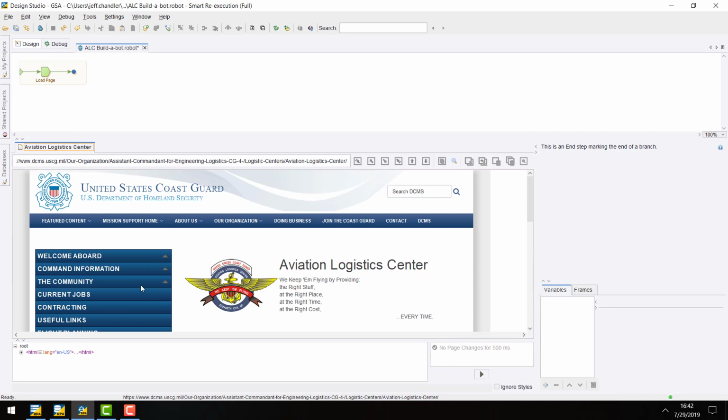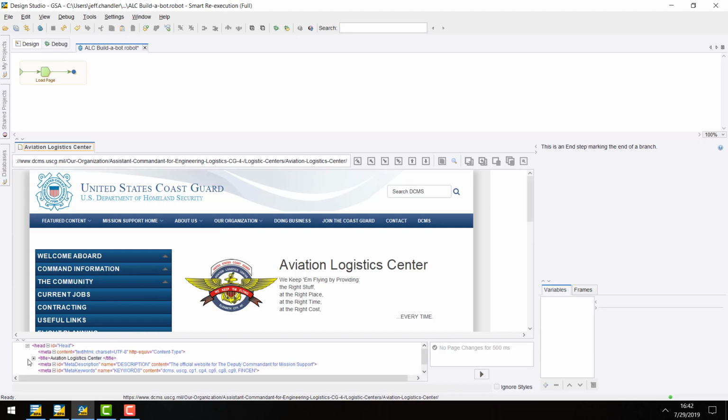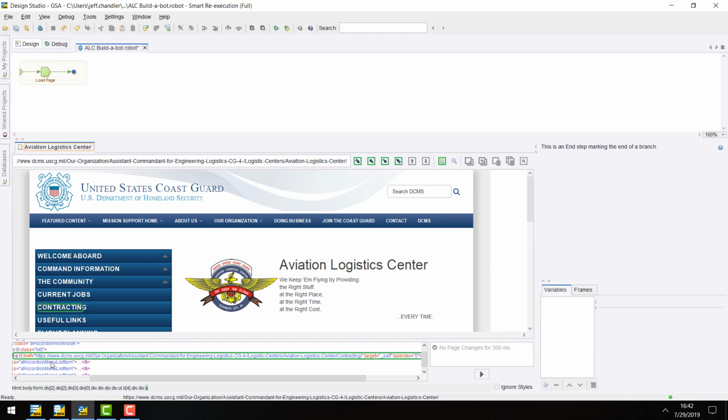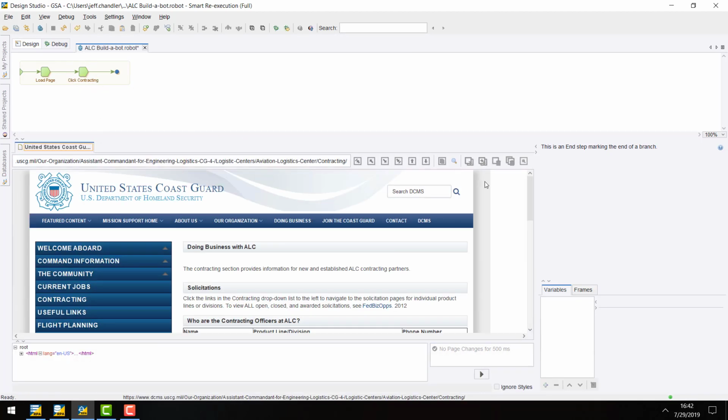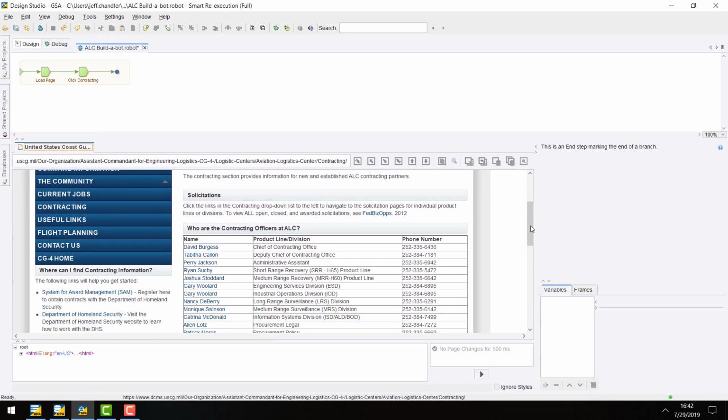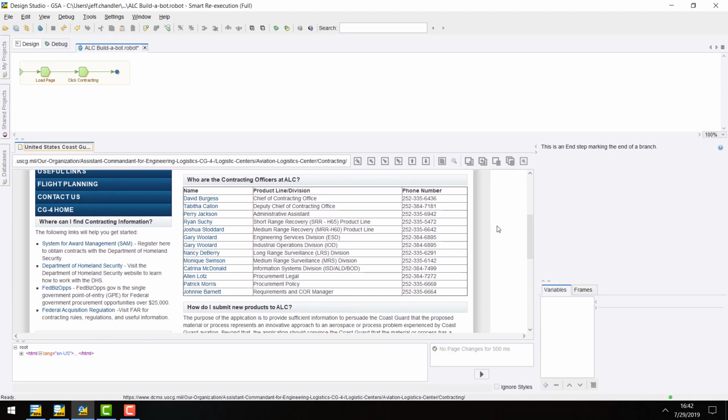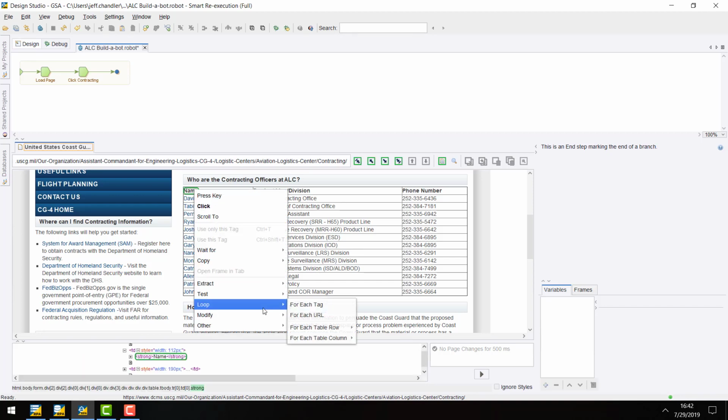So here I've got visibility into the designer of that web page, and I can expand out and see all the underlying code behind the page itself. As I select the contracting button here, it highlights where it is on the document. And then by clicking on it, notice it does fill in or auto-populate in my workflow. So I want to grab this table of the contracting officers here.